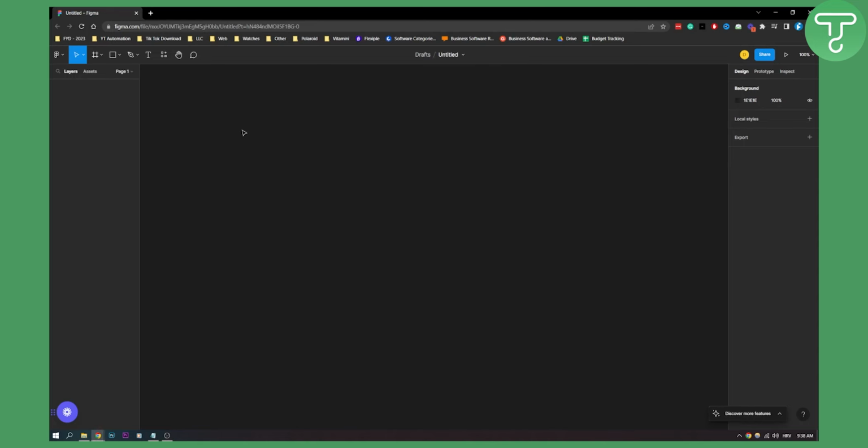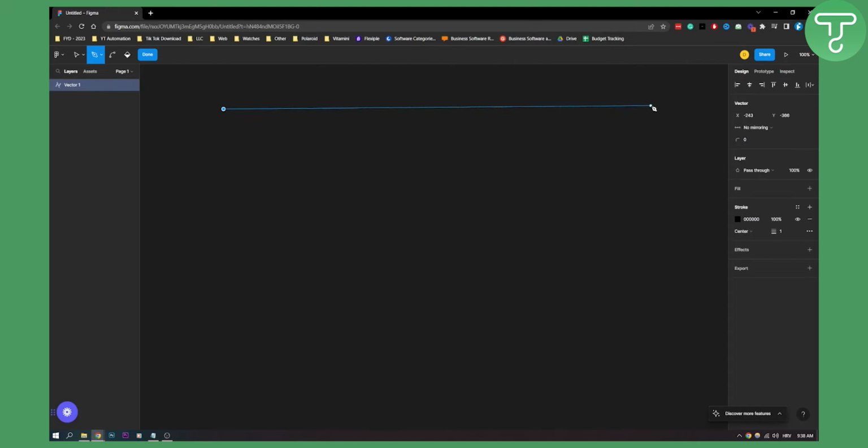As you can see, first of all, right here you have the pen tool, and you have drawing tools as well. You have the pencil and the pen. So we're going to use the pen tool right here. Now what we can do is click on it. So let's say we click here and we can drag a line right here. So this is basically how to create a straight line.